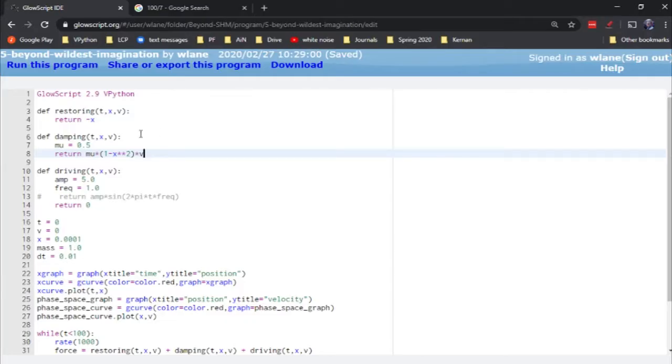All right, so here we've got the two pieces that we need. We have our restoring force, negative x, just like we've always had, right? That part has not changed. Here we've got this weird damping force, right? So we've got our mu value. Let's start out with a mu of a half, just to see what that does. Multiplied by 1 minus x squared to factor in how far away we are from 1, times v, times how fast we are moving.